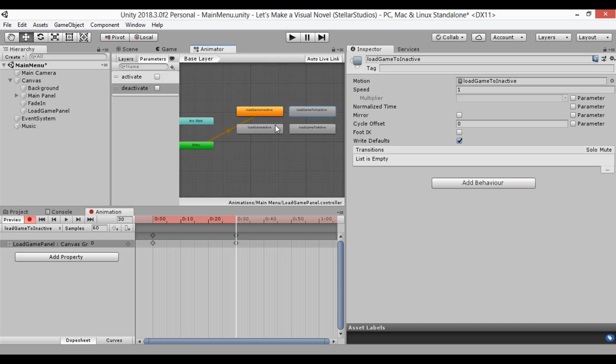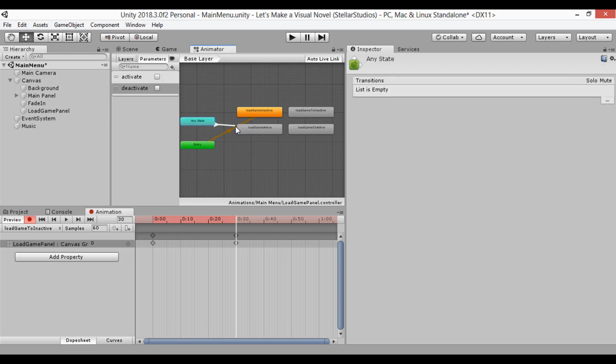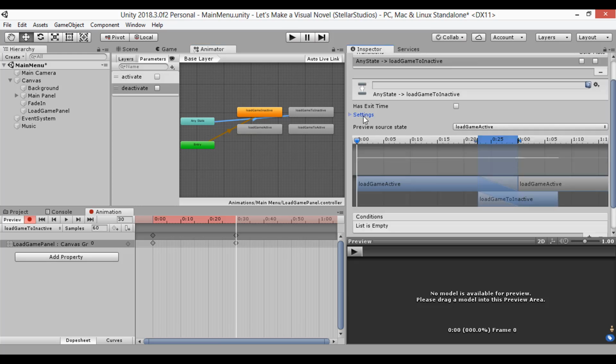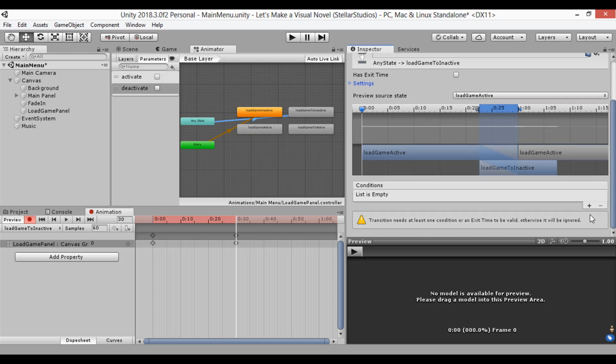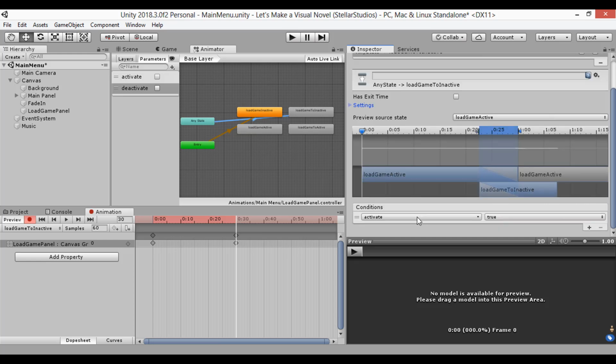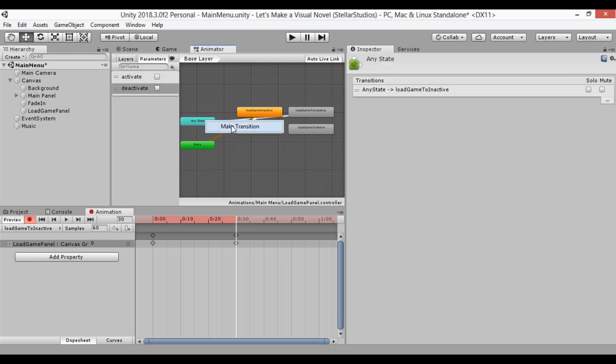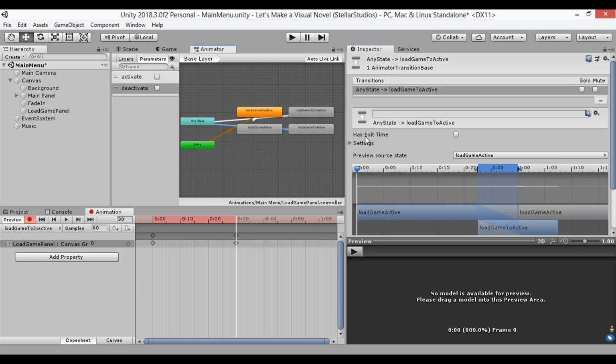So let's make the transitions for these 4 animations. From any state, if I deactivate, then I want to transition to the deactivating animation to hide the panel, and if I activate, then I want to transition to the activating animation. Notice I'll leave exit time unchecked, which means an animation can be interrupted immediately to allow for the transition, and I'll just set the condition as my deactivate boolean. Then we repeat the process, but this time for activating it.